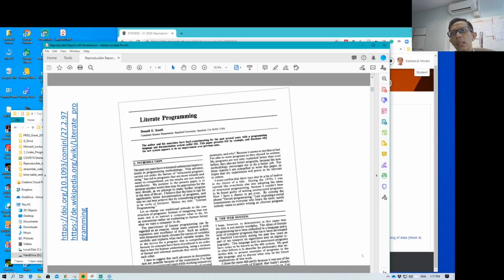So the question is, what is literate programming? We know that programming has something to do with how you do coding or writing codes. But what does it mean by literate? Generally, we know that literate is the ability to understand, to comprehend. So, in simple definition, literate programming means the process of doing codings so that people can understand what you code.